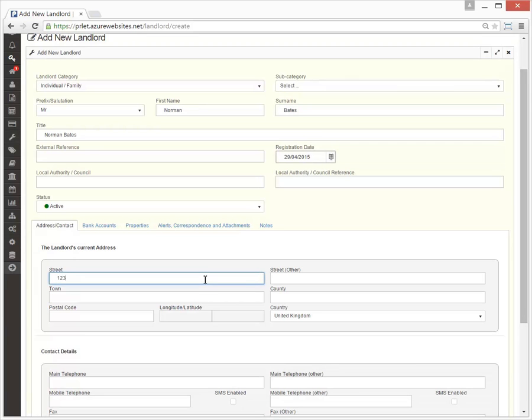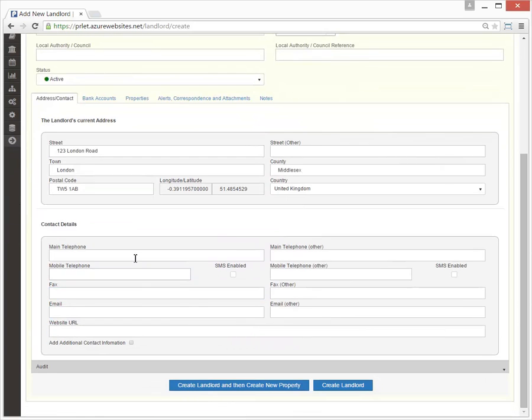Now let's add an address. You'll notice the postcode will be changed to uppercase, and the system has created the longitude and latitude that allows the landlord to be plotted on a Google map. We'll enter an email address.